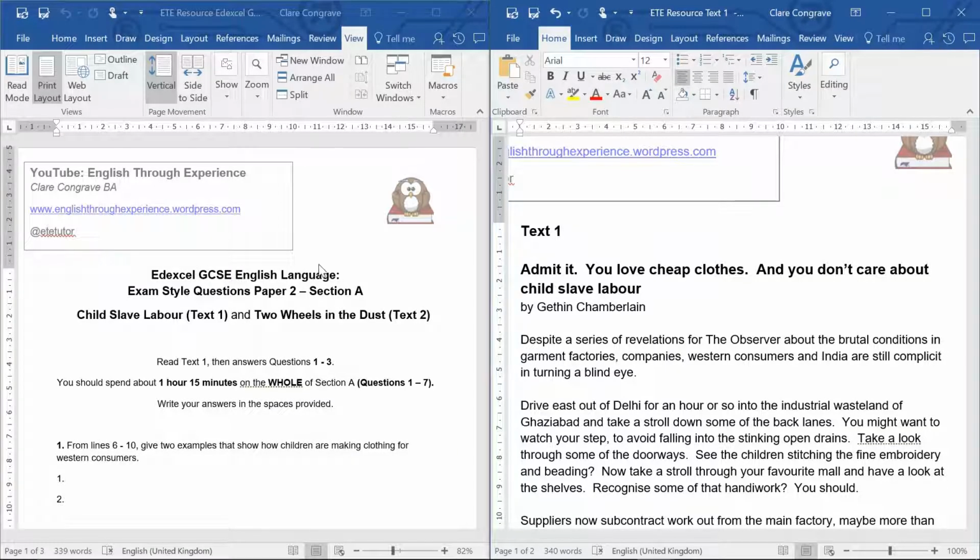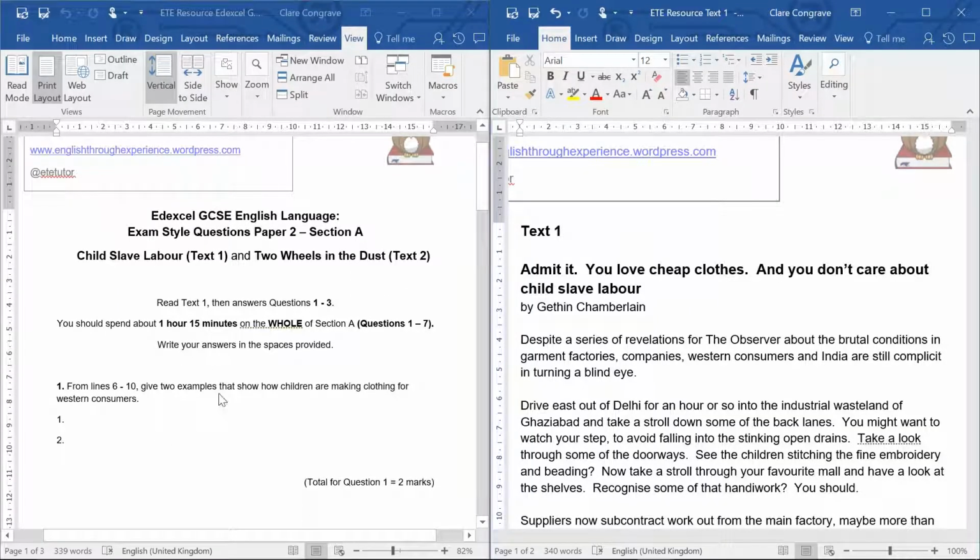It's paper 2 section A, the reading. In this first video what we're going to do is just focus on question 1. You've got the text here on the right hand side and we're going to see if you can gain 2 marks. You can actually have a go at this. You've got the text down in the description box below.